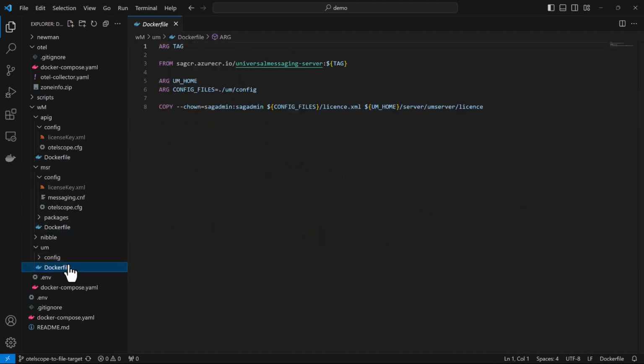And for universal messaging, there is a whole lot going on here. We probably don't need to build a universal messaging image, but we do just in case we need to do some more customization in the future. All right, so these are all the files behind the scenes that are controlling how this environment is going to work.